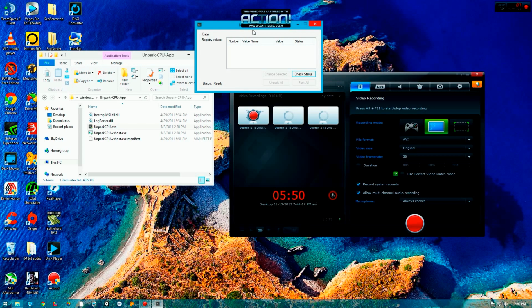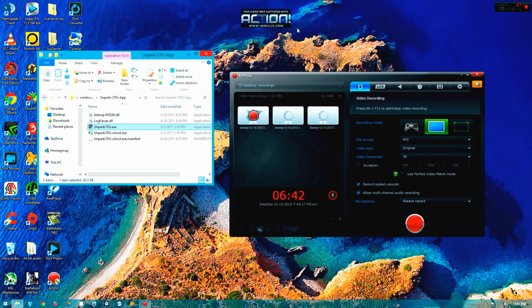Look up in Google "unpark CPU." You're going to bump into it. Matter of fact, I might have it in the description down below. Go ahead and check status. This is a tweak by X Factor, by the way. He brought this to light, so I'll give him props for that one. Check status. Now, notice mine already says unparked. Usually it says parked. Hit unpark and wait for a while. Once that's done and over with, you're good to go.